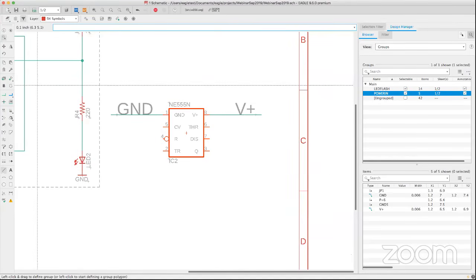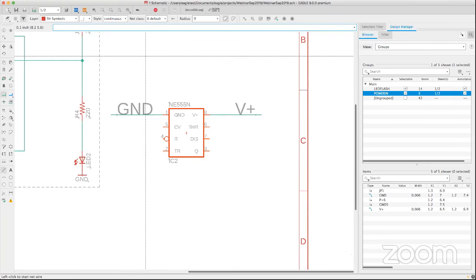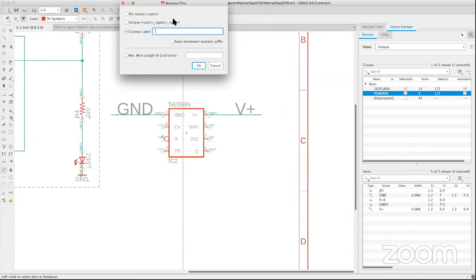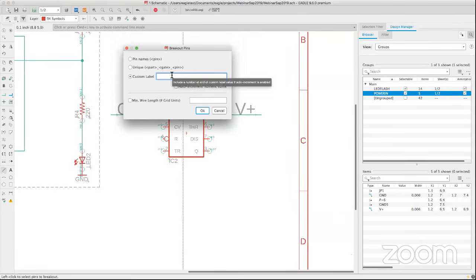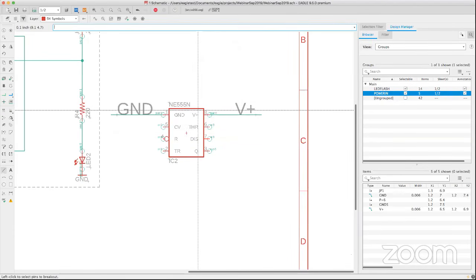Now, let's say you have a sequence of pins. This is not going to make any sense for this component, I just want to show you this feature. If I click on net, you see right here where it says breakout pin, I could select this, and I'm going to say I want to call it DB1, and I want to auto increment this. And let's say I want to make it 10 grid units. I'll click OK.